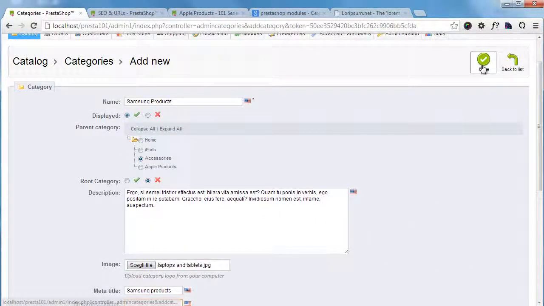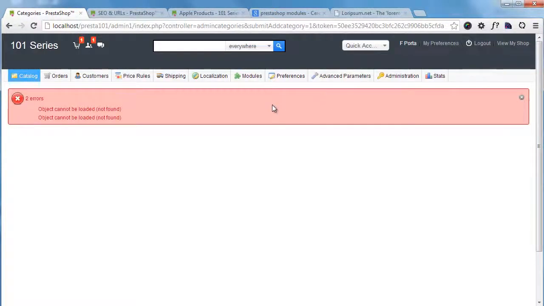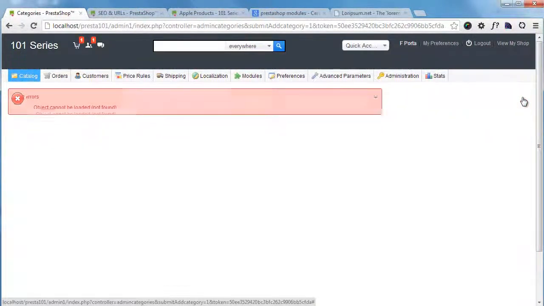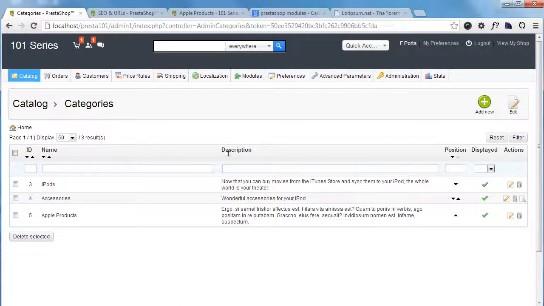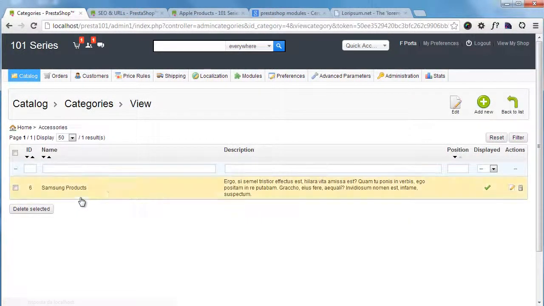So save. Object cannot be loaded, not found. Oh, it seems I just found a bug. I didn't know about this. It seems there is a bug in Prestashop. So if it happens for you, let's go back to categories and let's see accessories, and yeah, it's here. So well, it seems Prestashop 1.5.1 has some weird bugs. So please, Prestashop team, fix it.